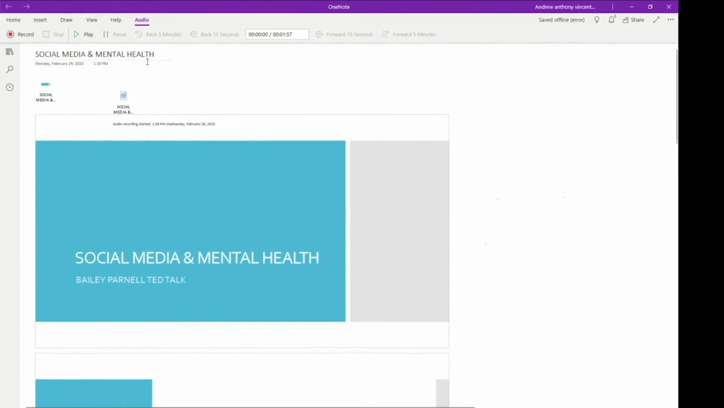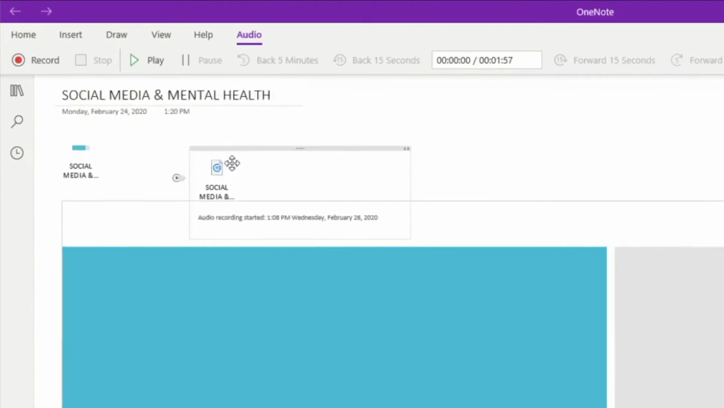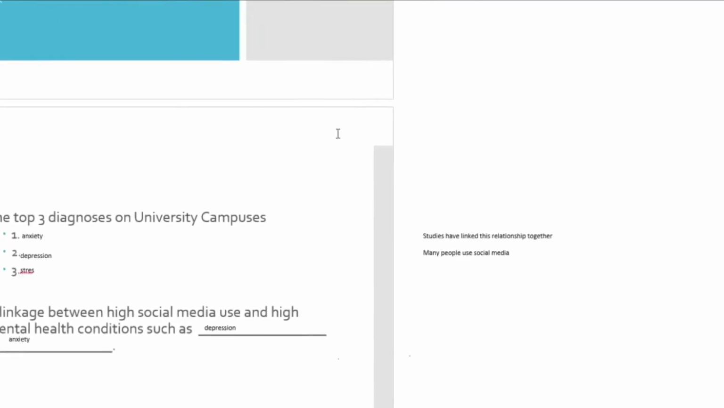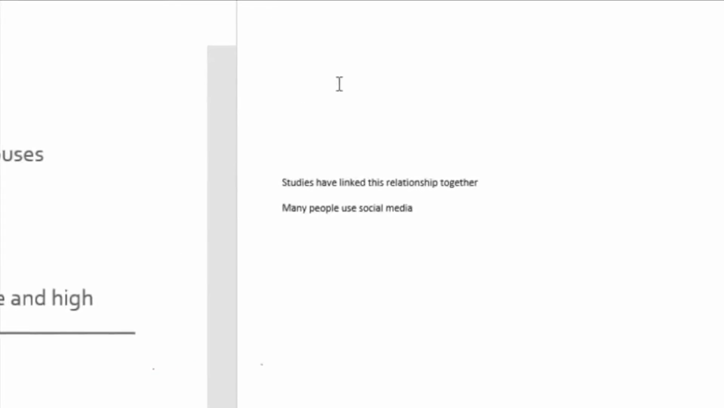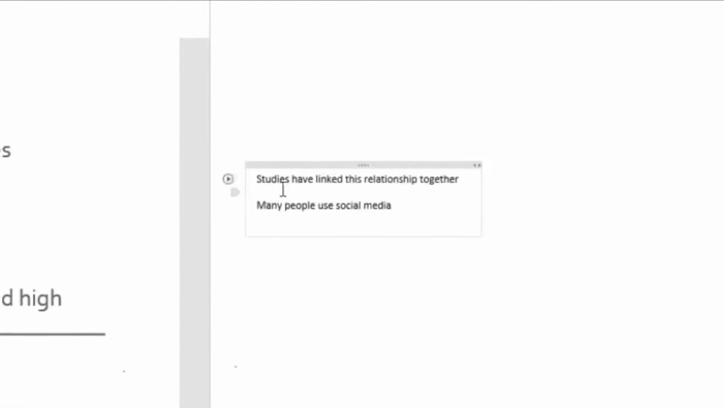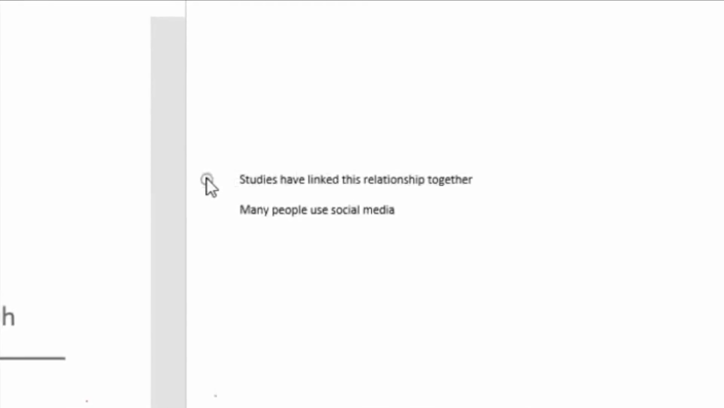An audio link will appear at the top of the OneNote file, which you will be able to play the recording that was captured for that lecture. OneNote also automatically syncs the recording to the text that corresponds to each other during lecture. To do this, place your mouse directly over the text you would like to listen to the audio recording and press the play button that will appear. You will now be able to click this play button to listen to the audio that corresponds with that text.